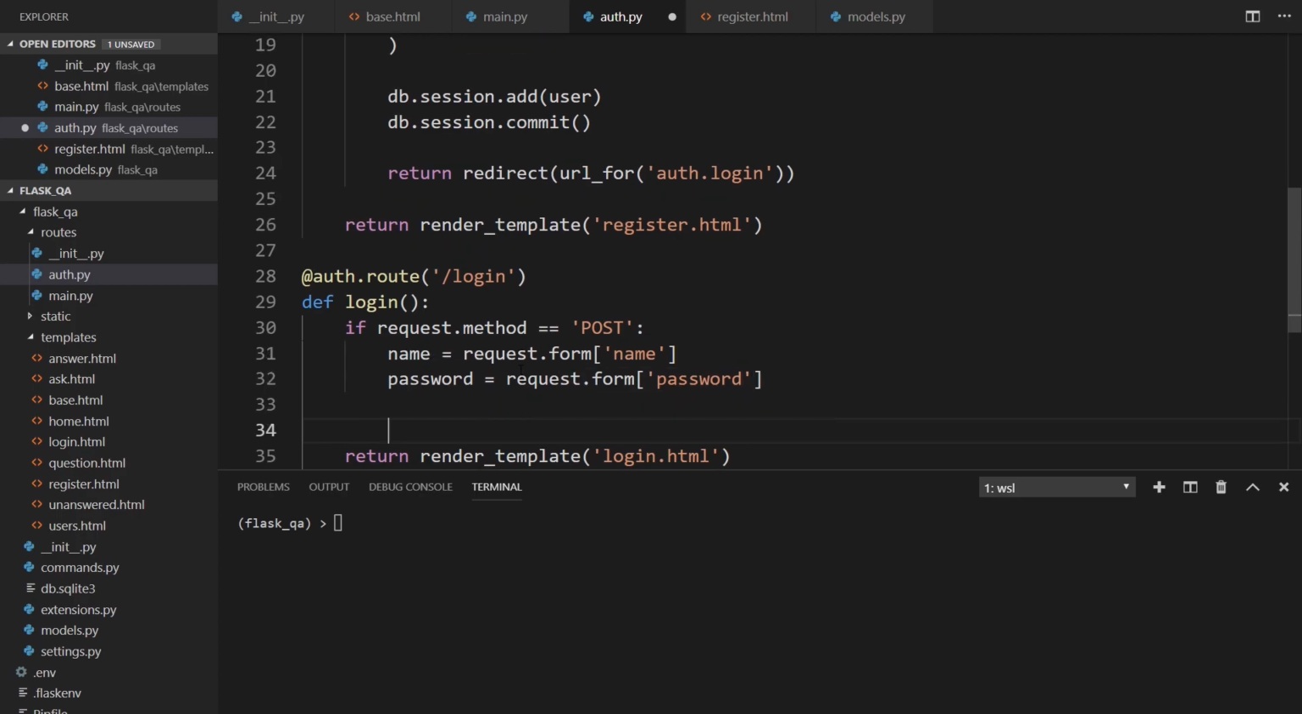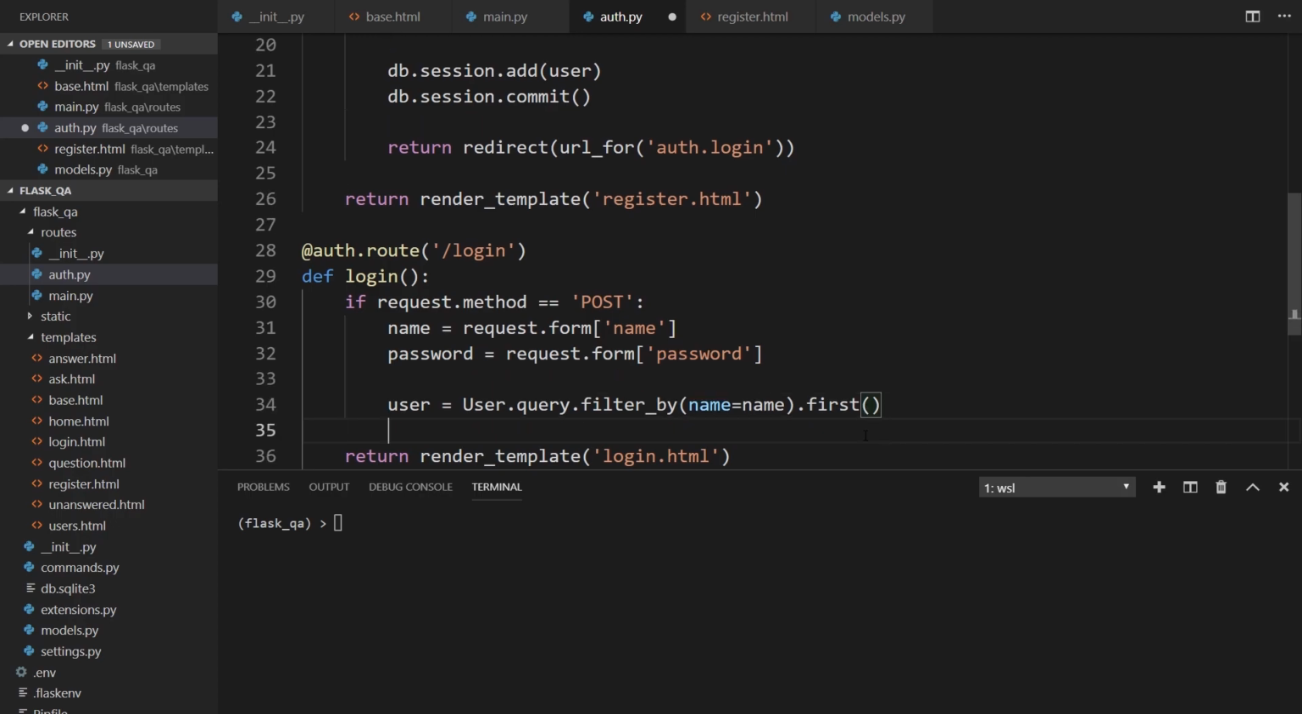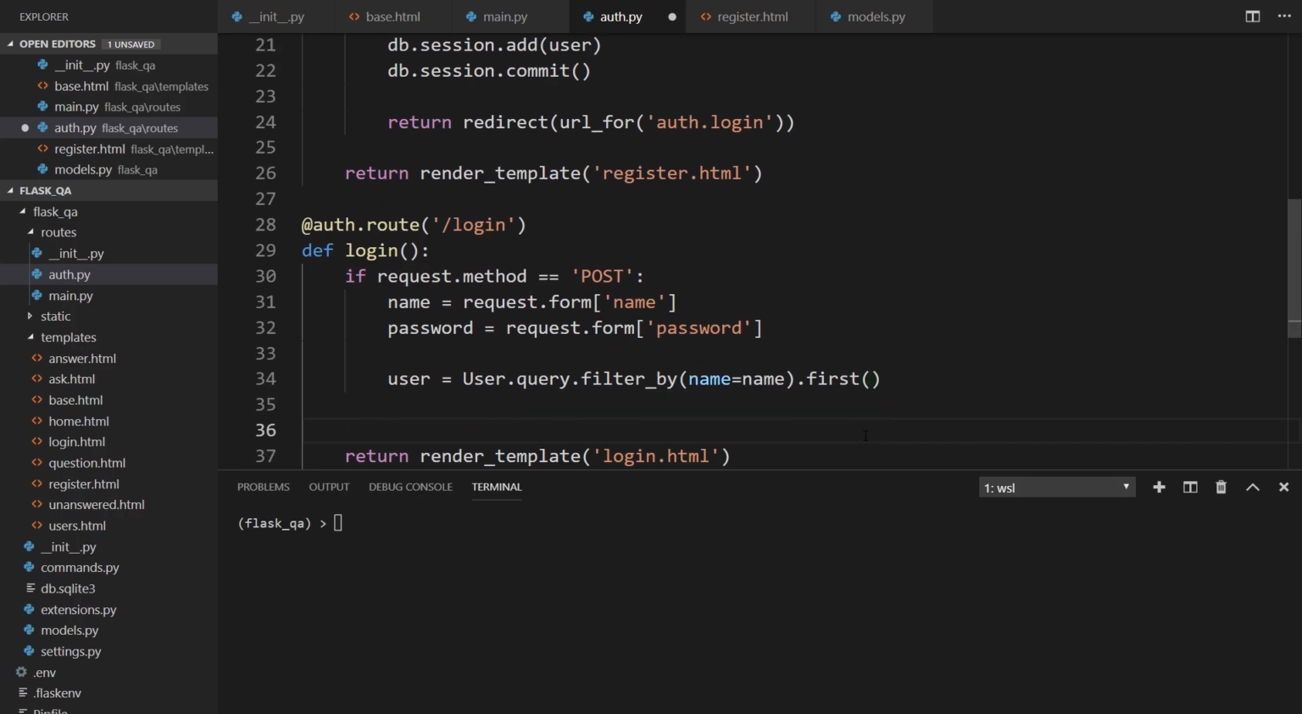Then what we'll do is we will search for that user. So we'll say user, user query filter by. So we want to get the user with the name that was passed in. So name equals name. And we'll say first. And then we need to verify if the user has an account. So if we say if not user, meaning the user doesn't exist, then we want something to happen. And we can also do the check for the password here. So to do this, we're going to import a function called check password hash from werkzeug. So what we can do is just take this up here and put it in auth.